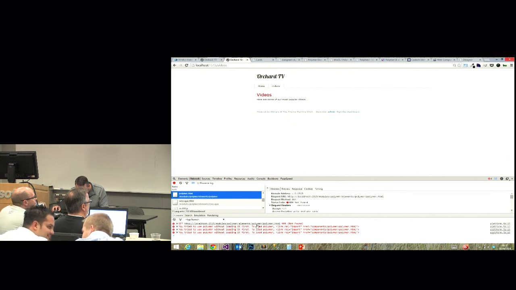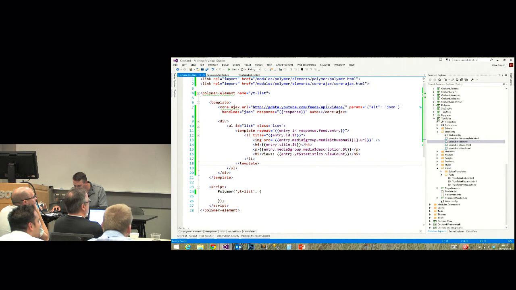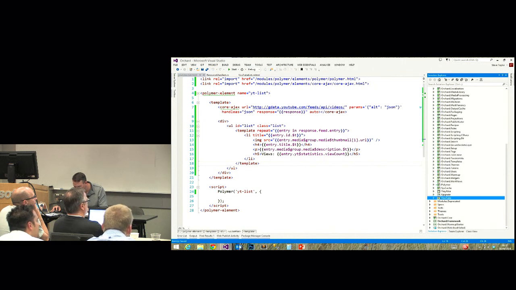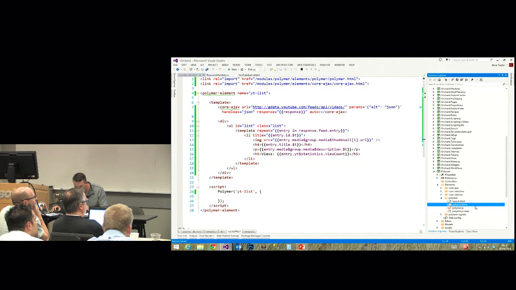Module tolerance, make sure that exists. Polymer. Not sure why that's not working.